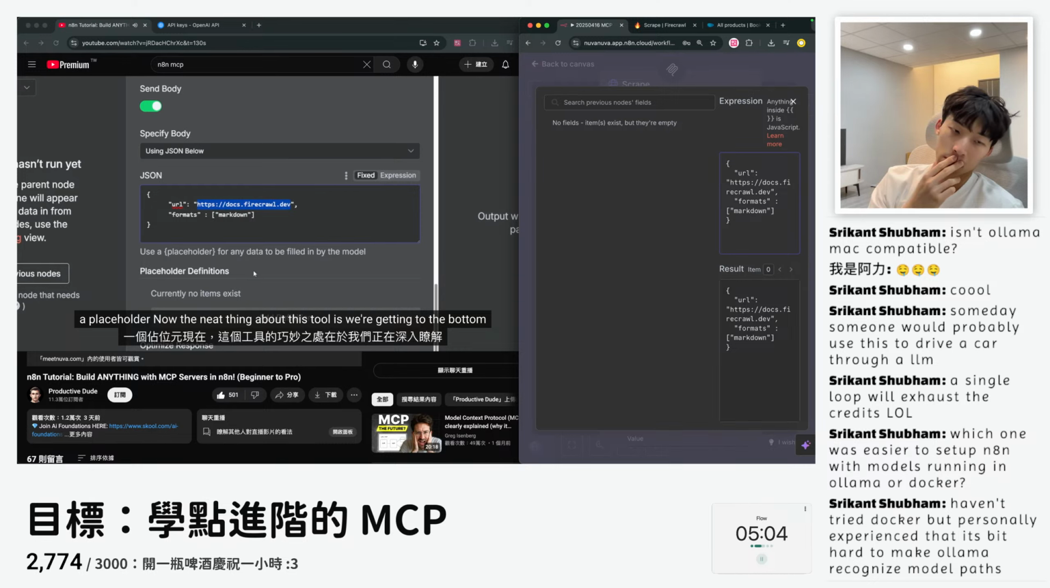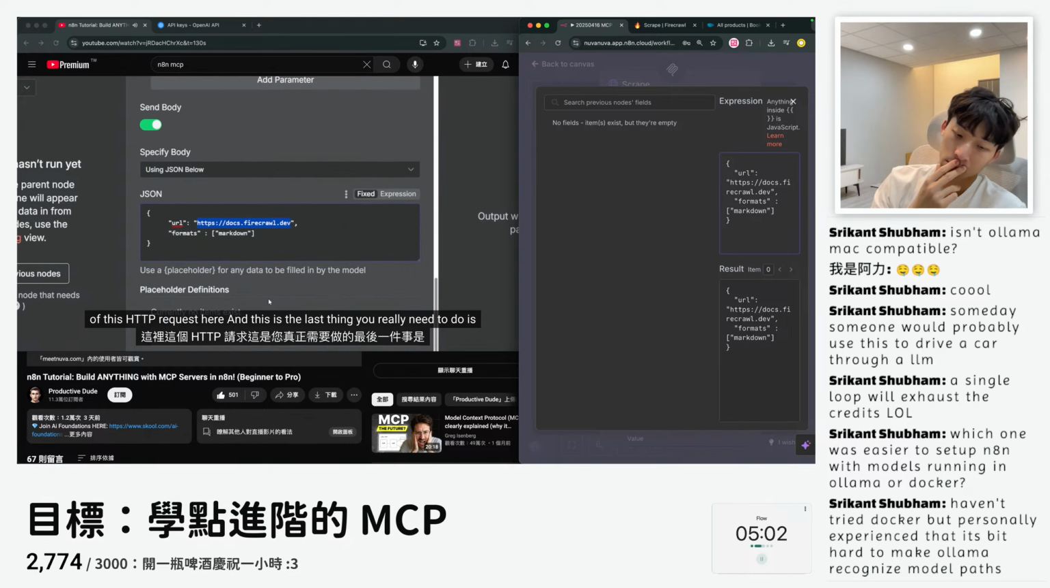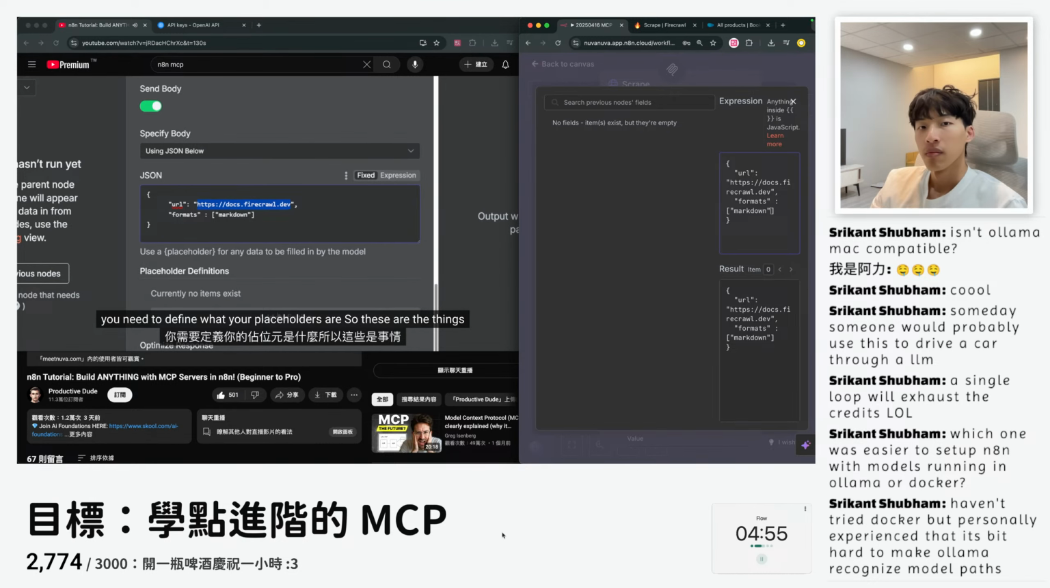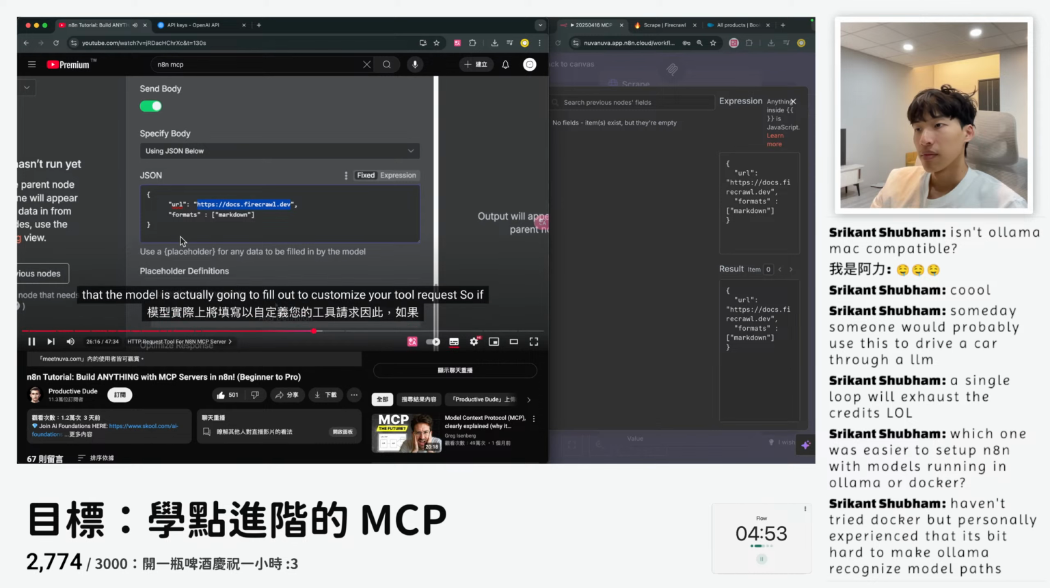Now, the neat thing about this tool is we're getting to the bottom of this HTTP request here, and this is the last thing you really need to do: you need to define what your placeholders are. So these are the things that the model is actually going to fill out.